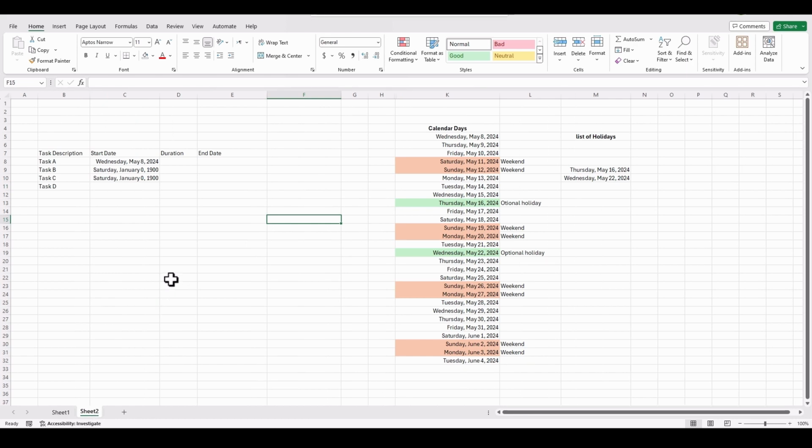For example, let's have a table, and in this table we have descriptions of activities. We have start dates for these activities. We have durations, for example, 3 days and 4 days, and we should understand the end dates of these tasks. To use the WORKDAY and NETWORKDAYS functions, I have a simple table here. We have task descriptions. Let's say we have tasks A, B, and C.